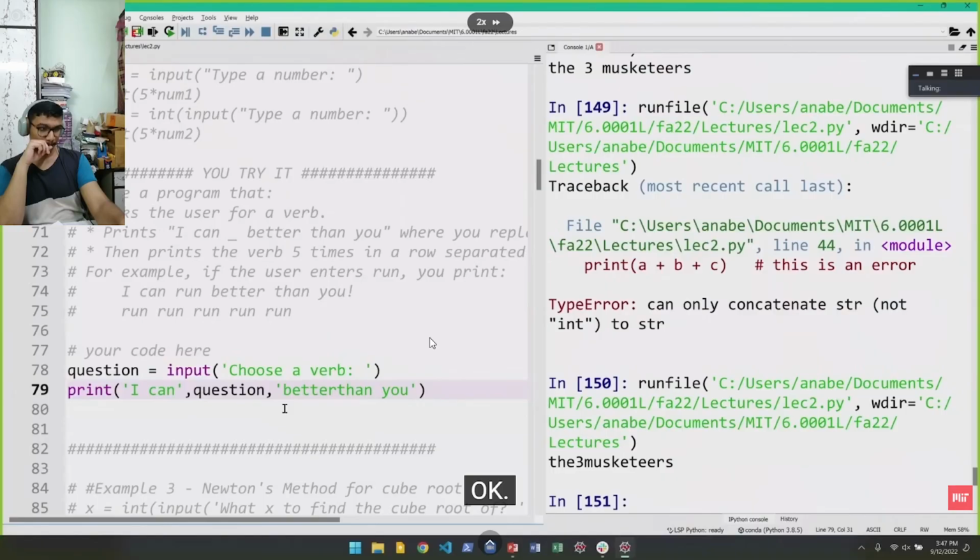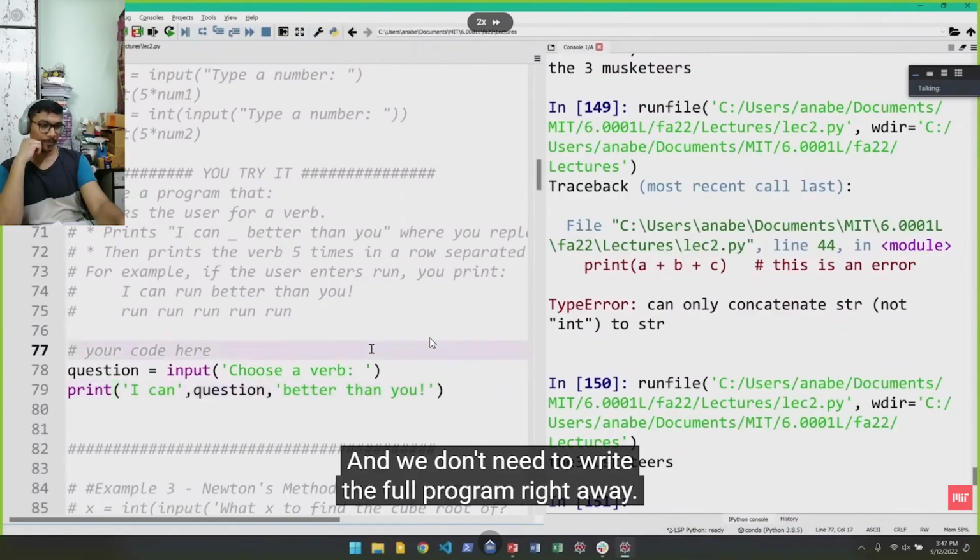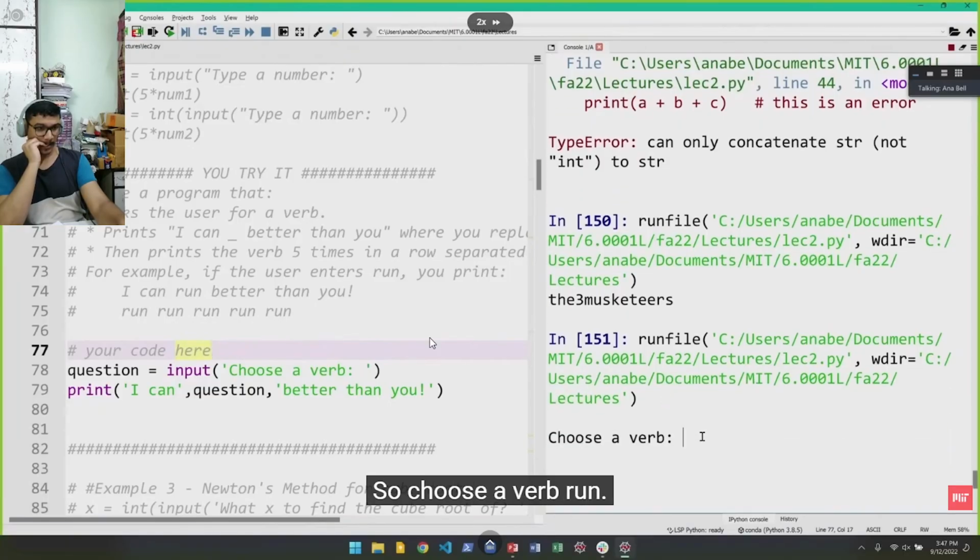I can, question, and another string, "better than you". There. And we don't need to write the full program right away. We can just test this a little bit. So choose a verb, run. The one I gave you is print. Fine. That looks good so far. All right, so then we can keep working on the second part.